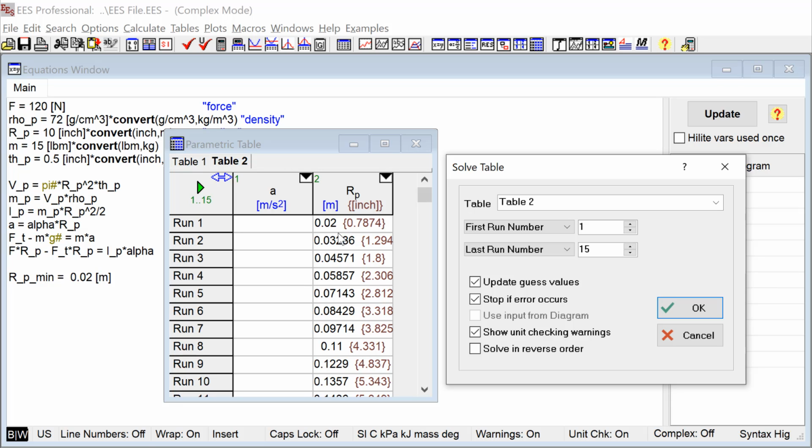So what EES will do then is begin with the first run that's specified here, and it will look in the table to see which columns in that run have specified values. And then it will specify the values of those variables in the equations window, solve the resulting system of equations, and use that solution to fill in all of the remaining columns in the table. So therefore, when I press OK, EES is going to go to run 1 of this parametric table, and it's going to find that the value of r_p is set to a value, in this case 0.02 meters, and you can literally imagine EES placing in the equations window the equation r_p equals 0.02 meters.